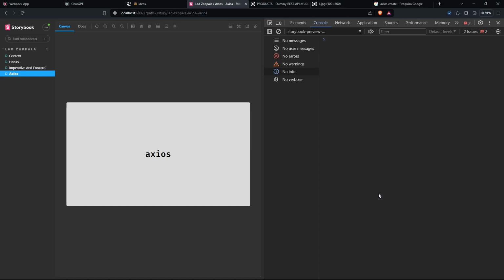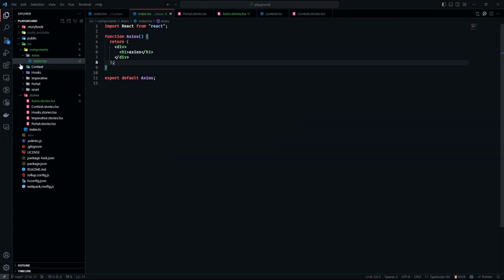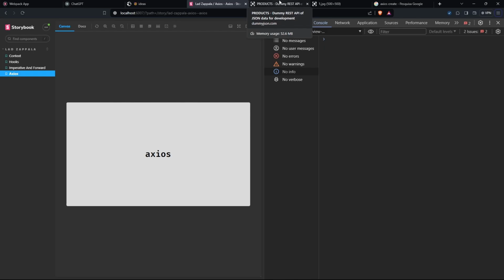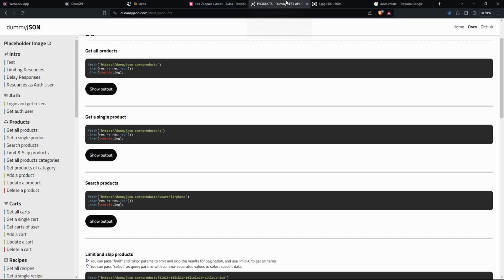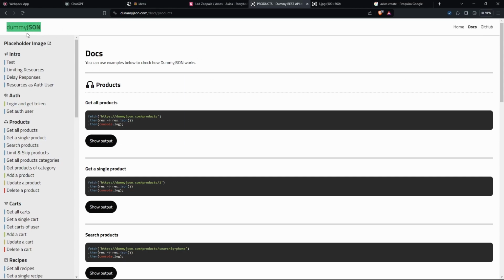What's up, folks? So today you are going to learn how to use Axios in React.js. So let's go to it. Let's first of all see how we are going to be using our API. And for this lesson we're going to be using dummy JSON.